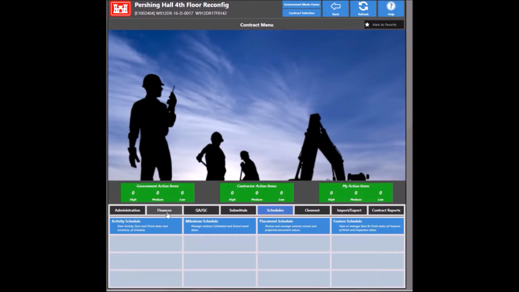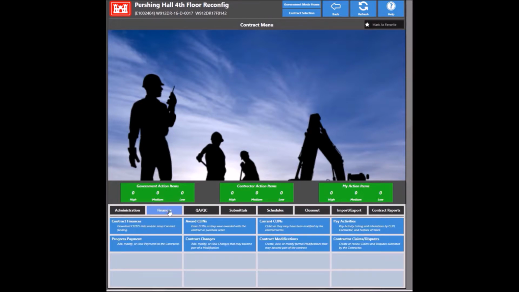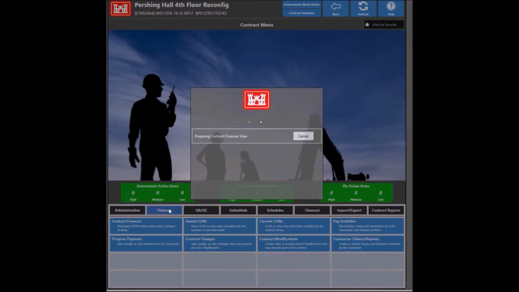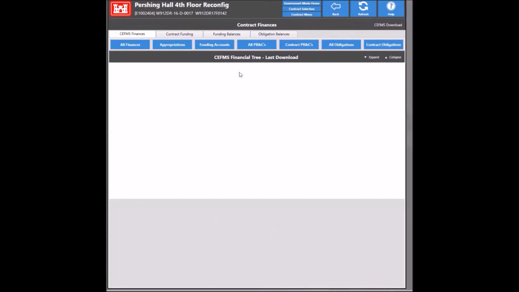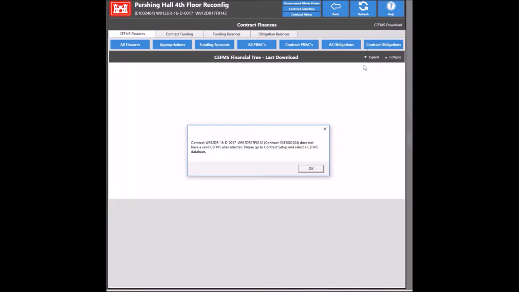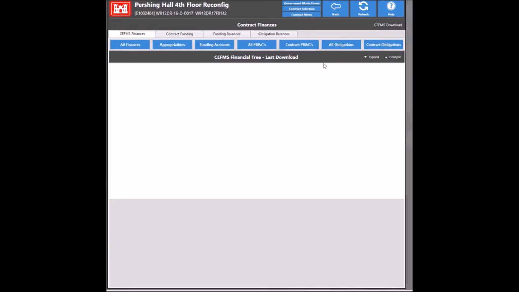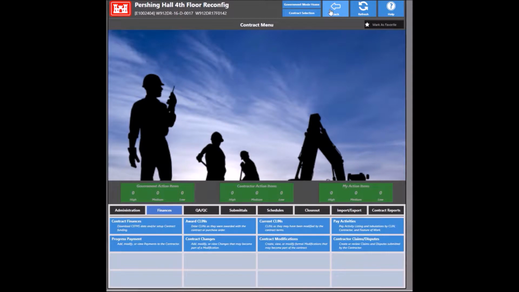And I think now we're ready to download finances from CFMS. So let's go ahead and try to do that. We'll click Finances here, Contract Finances, and go ahead and hit CFMS download up here. Whoops. Okay. I need to actually tell RMS which CFMS it's going to download contract finances from, because you can actually specify a different district CFMS and manage the contract from, say, Baltimore, even though you're using Louisville funds.